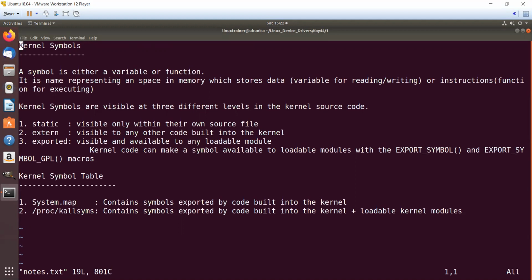These symbols are visible at three different levels in the kernel source code. The first one is static. When you have a static symbol, it is visible only within its own source file. If you have an external symbol, it is visible to any other code which is built into the kernel. If it is exported, it is visible and available to all loadable modules. Kernel code can make a symbol available to loadable modules with the EXPORT_SYMBOL and EXPORT_SYMBOL_GPL macros. This we have already seen.